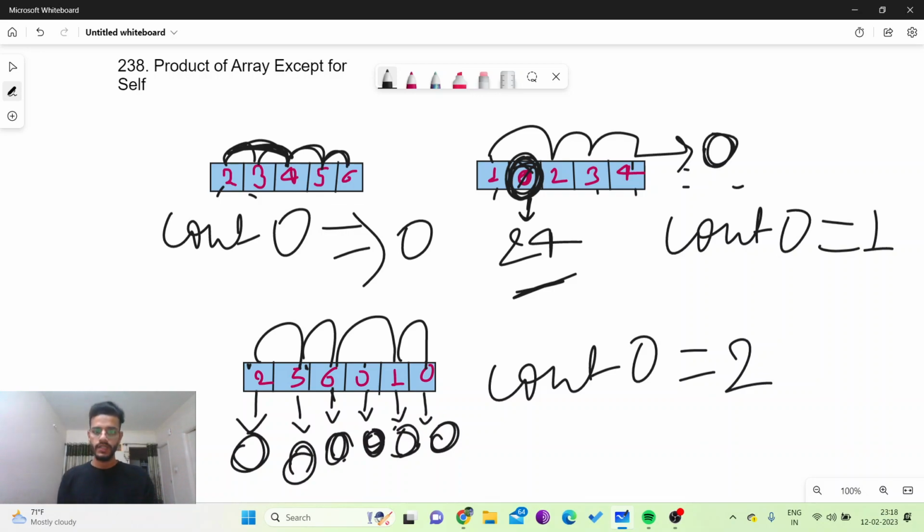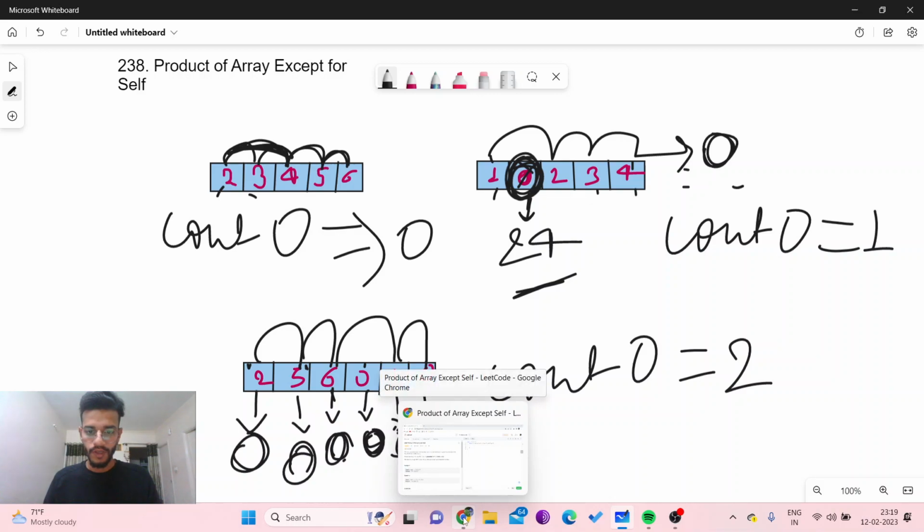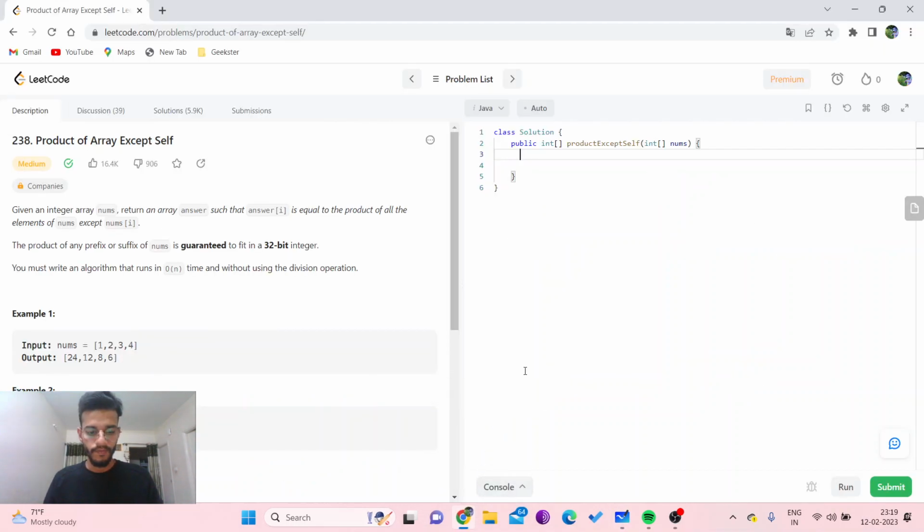Okay, so basically we have to find the count of 0. We have to know how many zeros are there, and according to that we can move forward. So we will start doing the coding. Let's see the coding part.